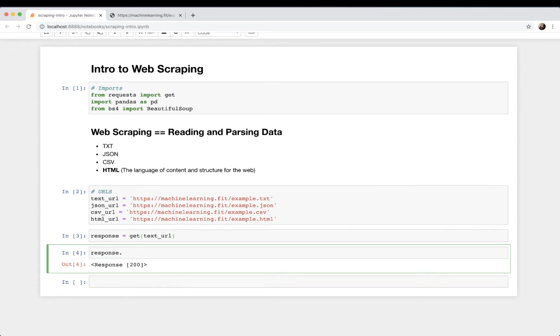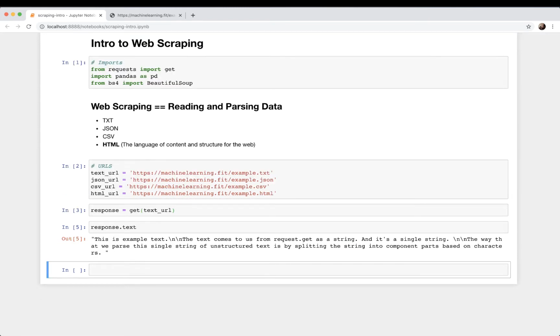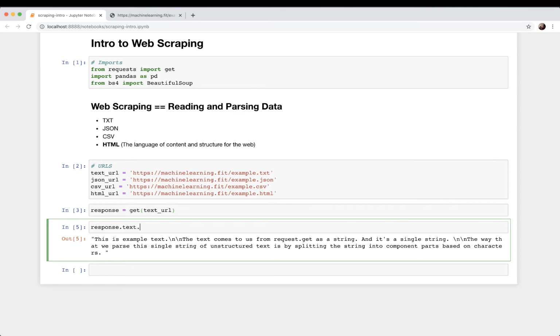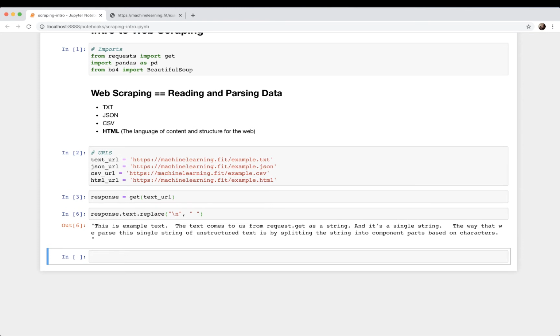And let's get the response text. This is the raw text as one single string, right? So this is the example text, newline character, newline character. Parsing this is really quite direct. Those newline characters, if we needed to do anything with them, we'd replace the newline character with a space. Completely parsed and done. Let's talk about JSON.